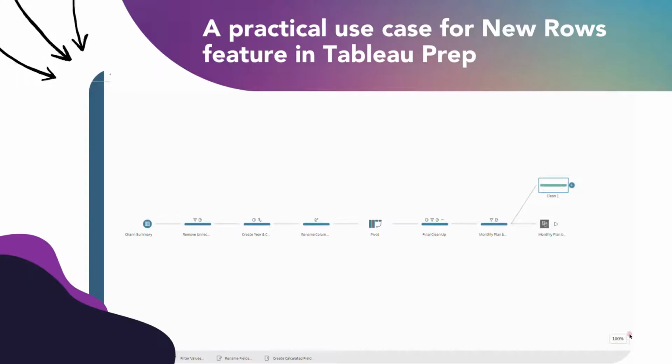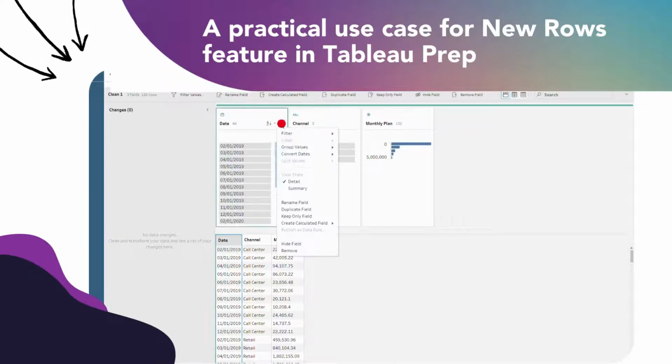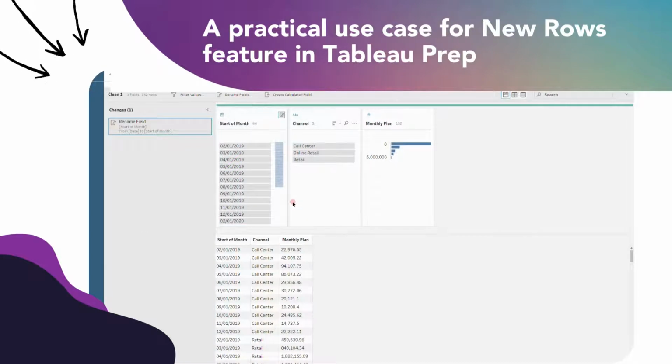So let's get started. So the first thing that I'm going to do is actually rename this date field to be the start of the month. And I can see here that it's the start of the month. Each of these dates is just the start of the month. So it's a little bit more appropriate, and it'll make more sense once we create this first calculated field.